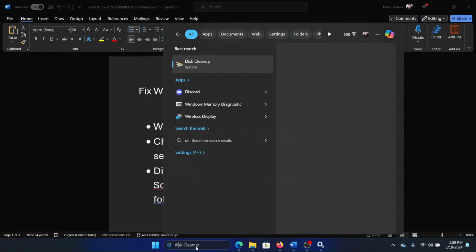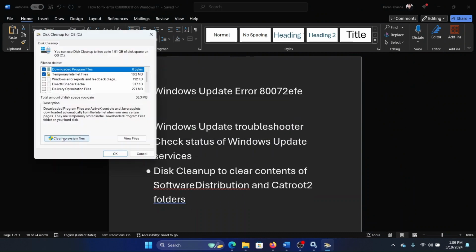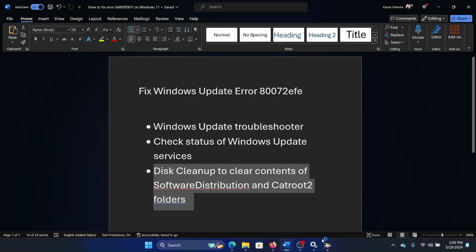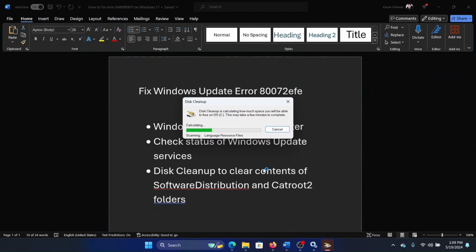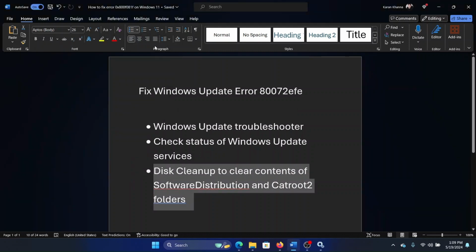I'll show you how. So search for Disk Cleanup in the Windows search bar and click on Disk Cleanup. Click on Clean up system files and then let it clean it up and then wait for it to load. Once it has loaded, you'll notice that there was a section in which it said clearing up Windows Update files.